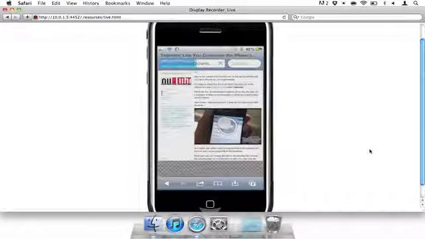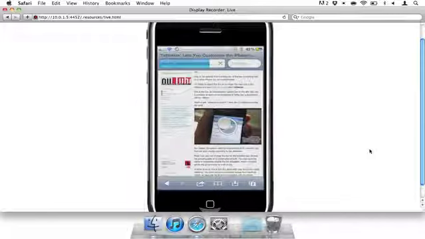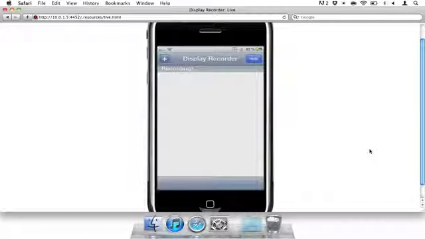Display Recorder, like I said, it costs $4.99. I highly recommend this app if you have any need whatsoever to record your iPhone's display. You're not going to get any better than this. I'm going to go ahead and stop the recording.